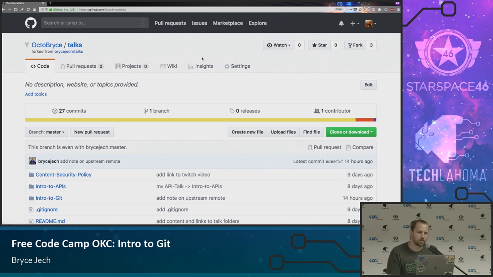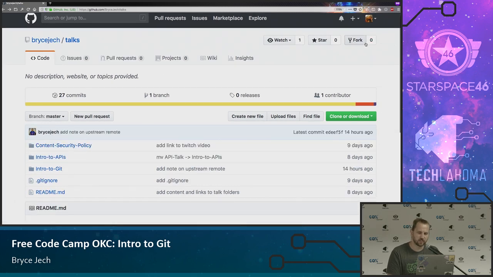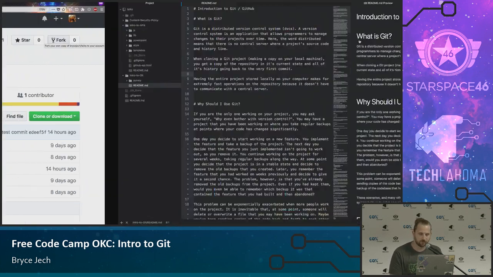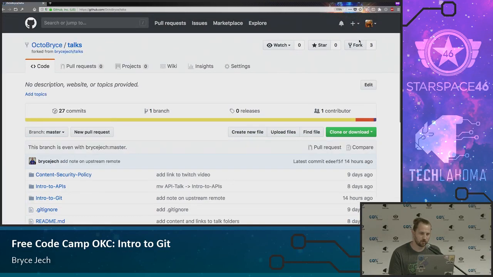Okay, so whenever we go there and hit this fork button, it's going to take us to our own GitHub account where that fork is going to be created. Here we're on my alternative account that I set up to go through this with you. We can see that we've got a repository named Talks, and that it's been forked from BryceJech/Talks. That's the upstream repository that we forked from. Okay?